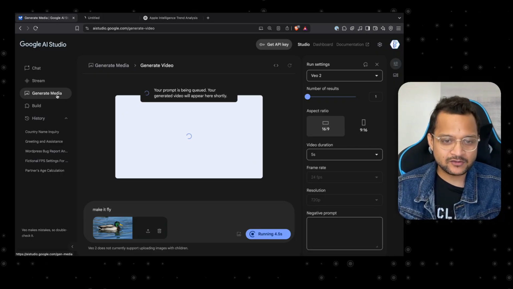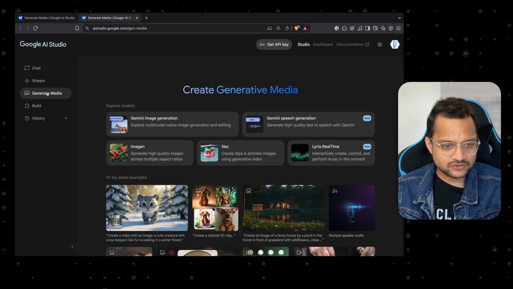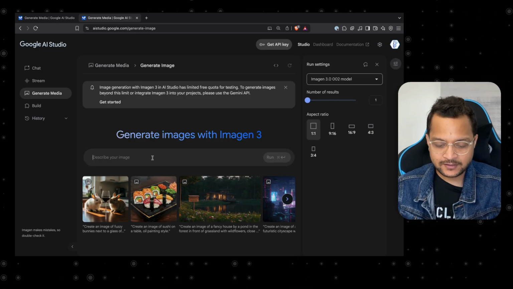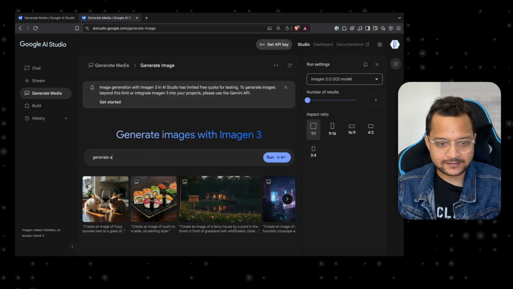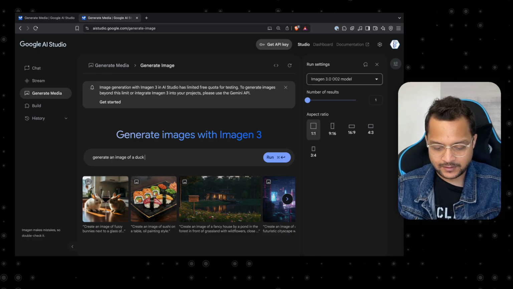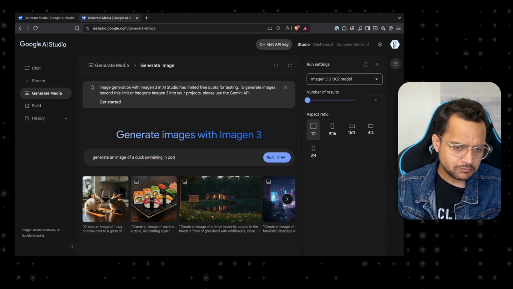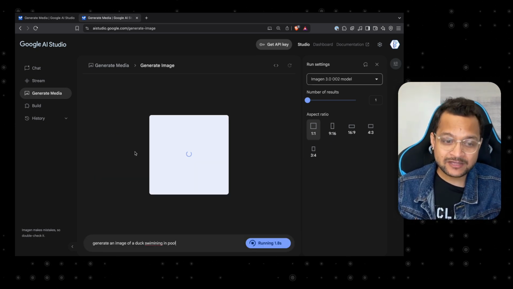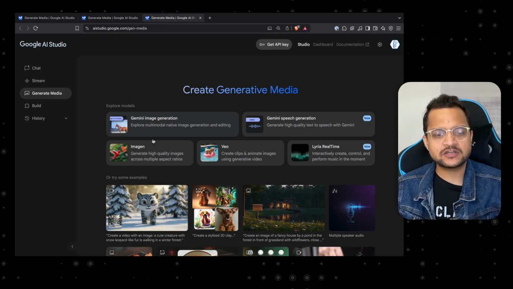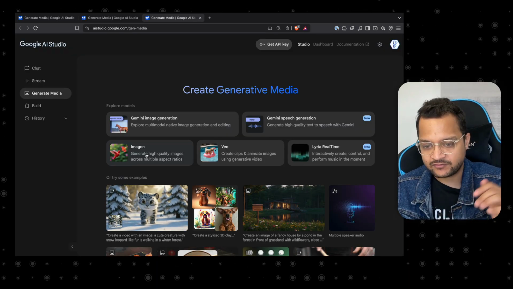While this is generating the video, let's move to the next thing here on our generate media part. Now we can also generate an image by writing. So generate an image of a duck swimming in a pool, like that. So it's going to generate the image for me. What else can I generate? I can generate with Gemini image generation and Imagen. So there are two models for image generation. So we have different things.